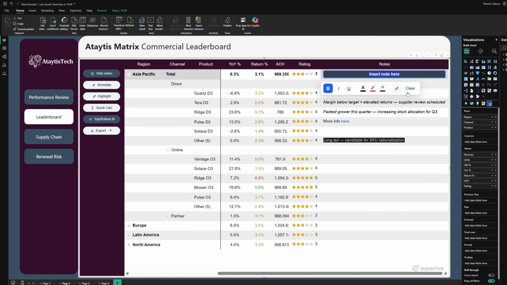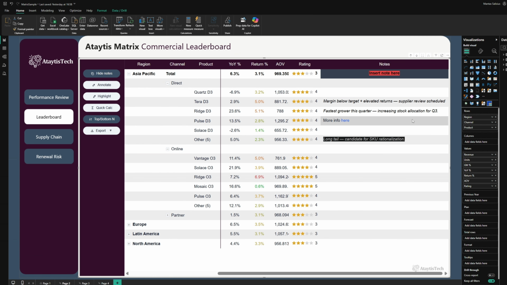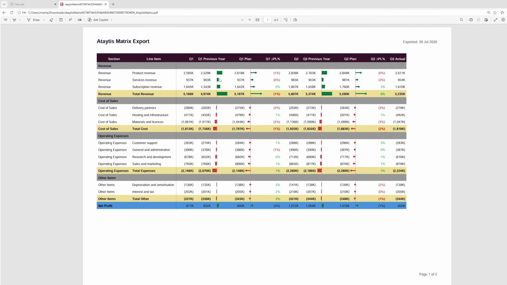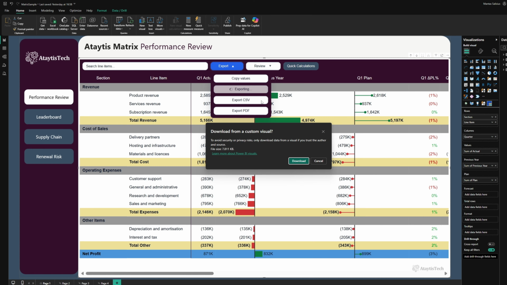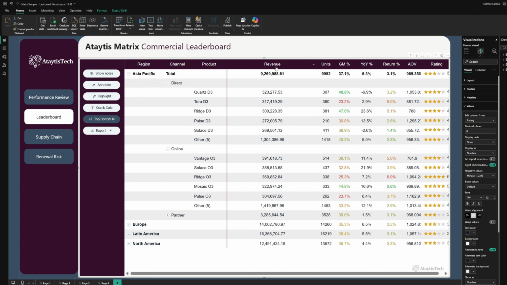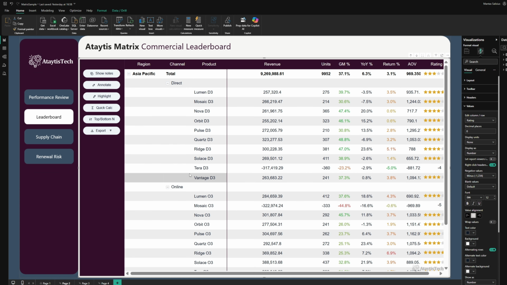And when the report needs to leave Power BI, Ataytis Matrix gives you more control over the output. With Ataytis Matrix, you can export the matrix to CSV, Excel, or PDF. The export preserves the structure of the matrix, the formatting, the headers, totals, styling, and the visual elements you have built into the report. And if the report has been reviewed inside a visual, for example with highlighted cells, notes, or comments, those can be carried into the output as well.